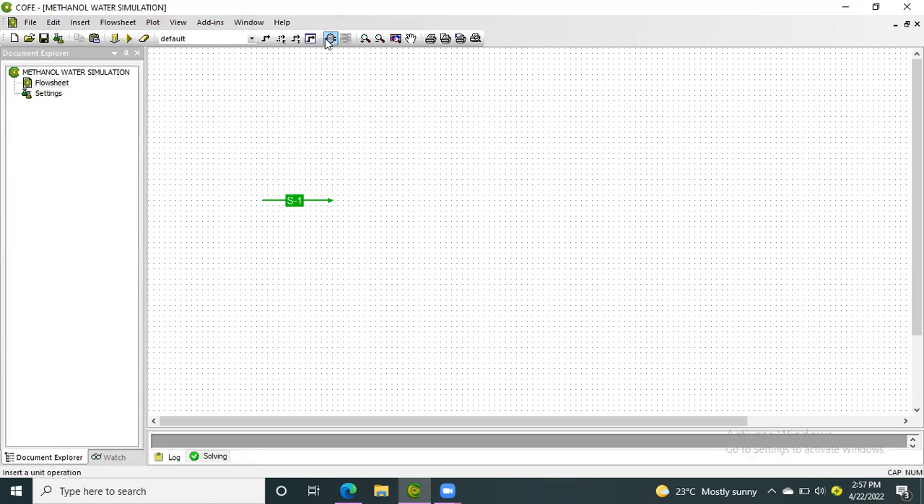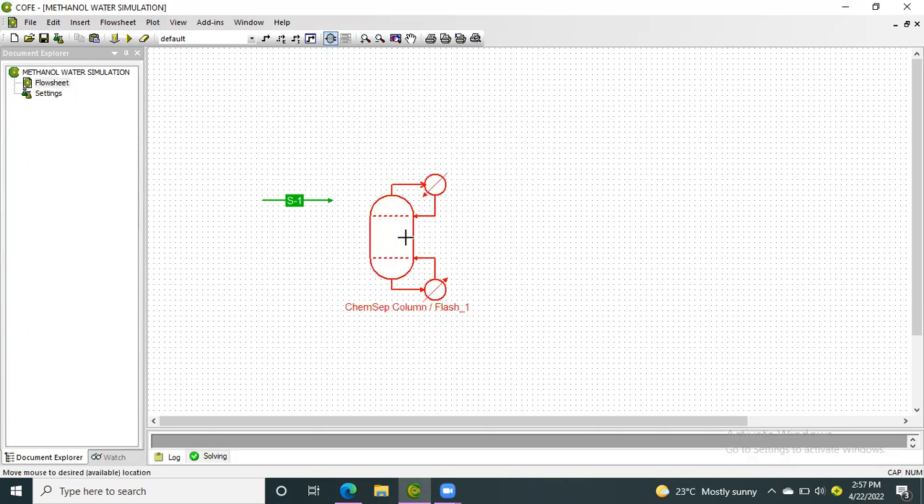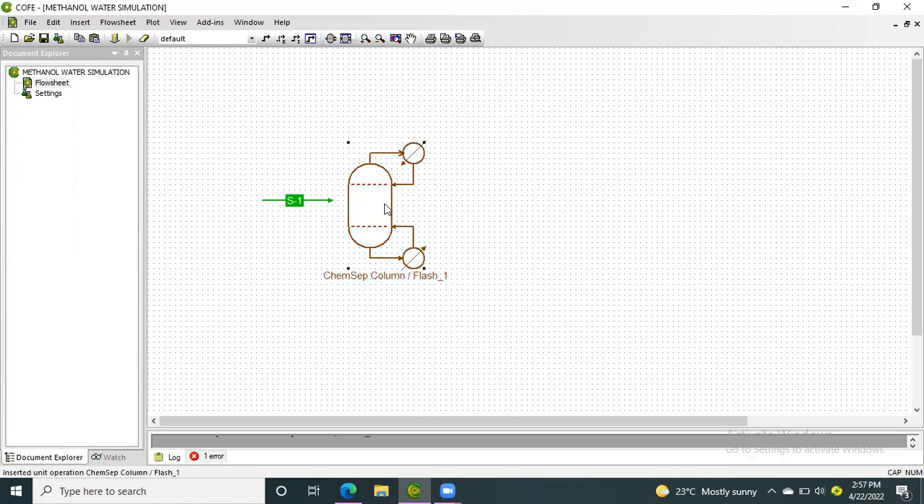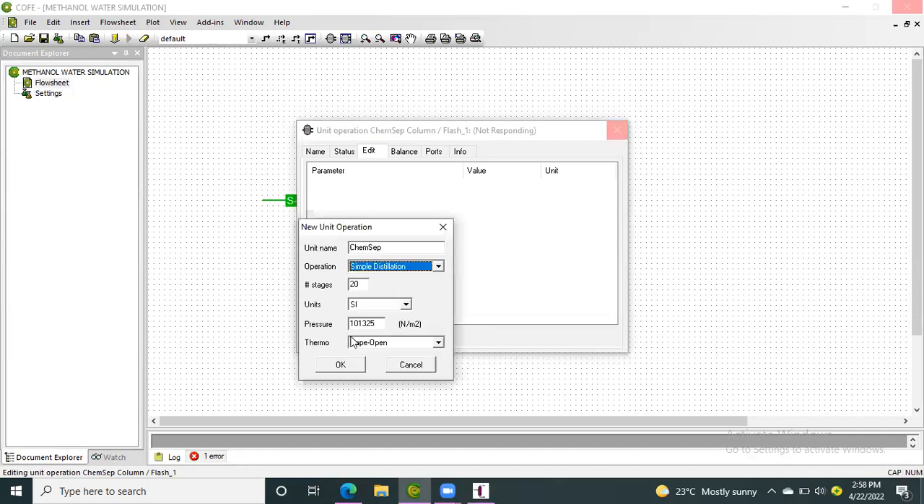Then we add our distillation column. So we come to your separators. We use the one from ChemSep. We select it. There we go. Double click on it. You go to edit. Then you press OK.